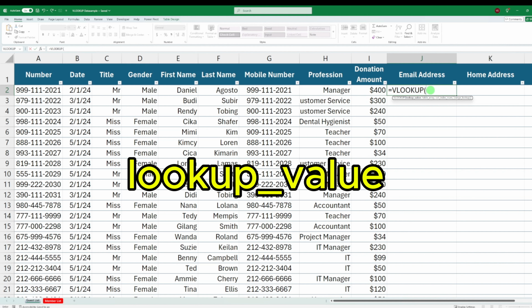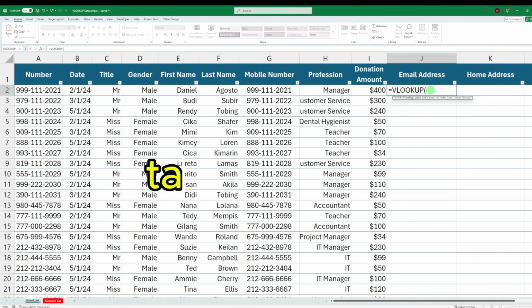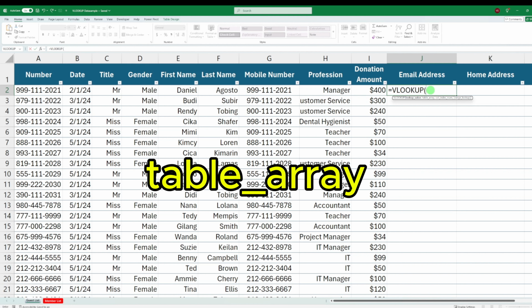The next one is table array. Here, you need to select the range of the dataset or table that you want Excel to look at. The quickest way to do this is by selecting the table reference name. Our table name is member, comma.